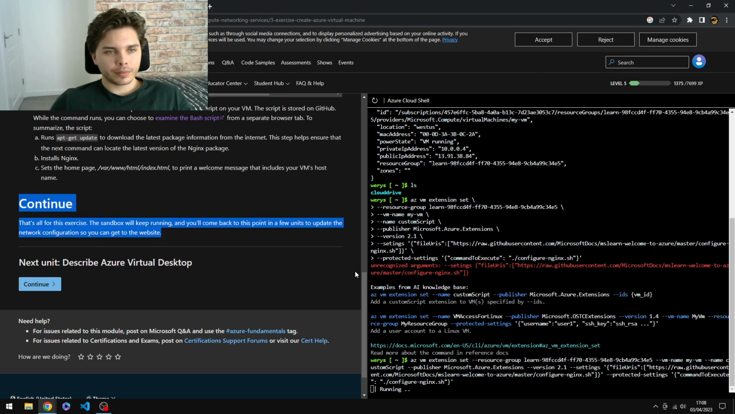Continue. That's all for this exercise. The sandbox will keep running, and you will come back to this point in a few units to update the network configuration so you can get to the website.